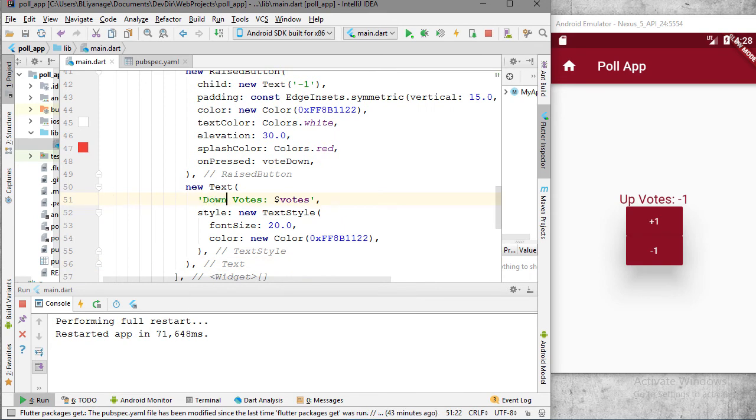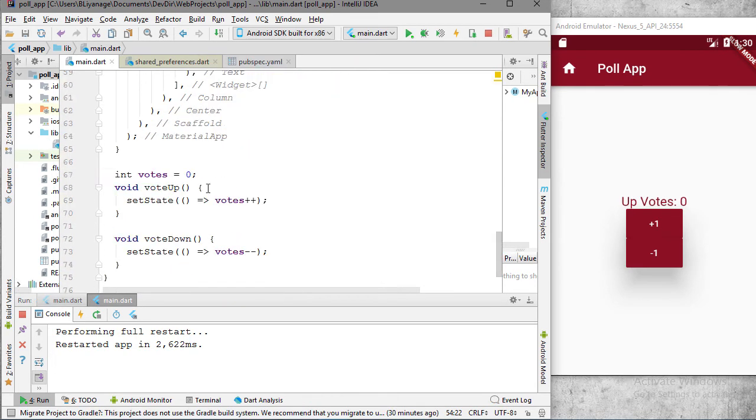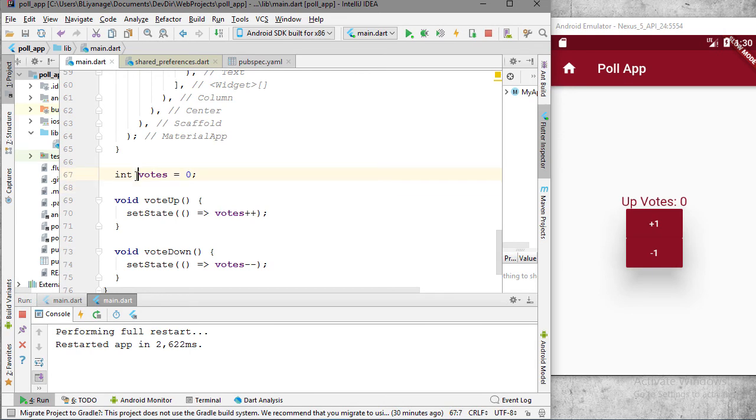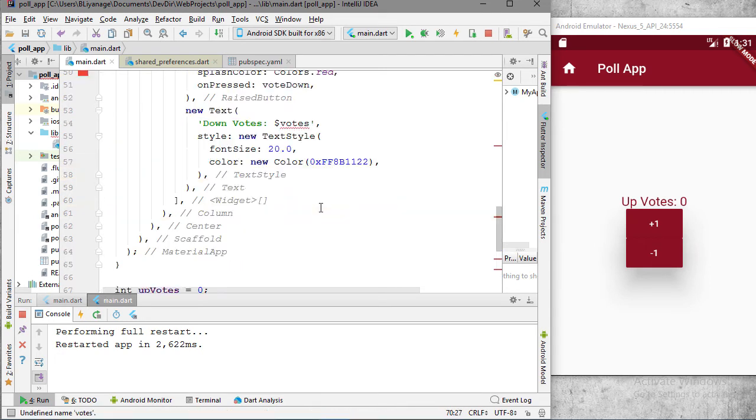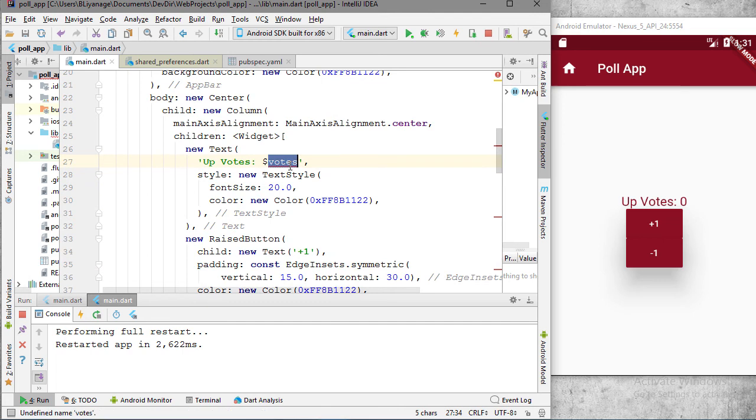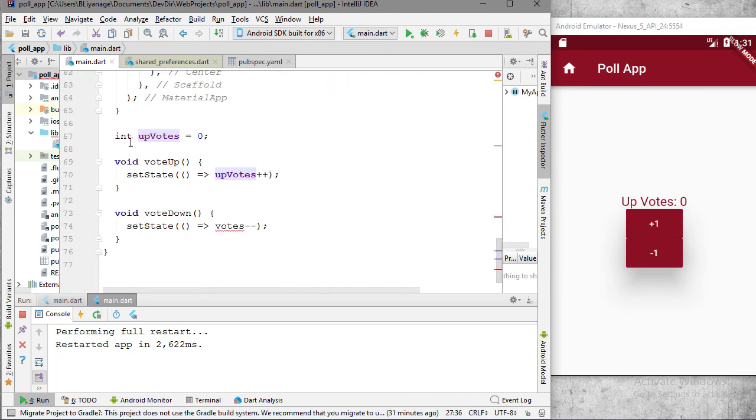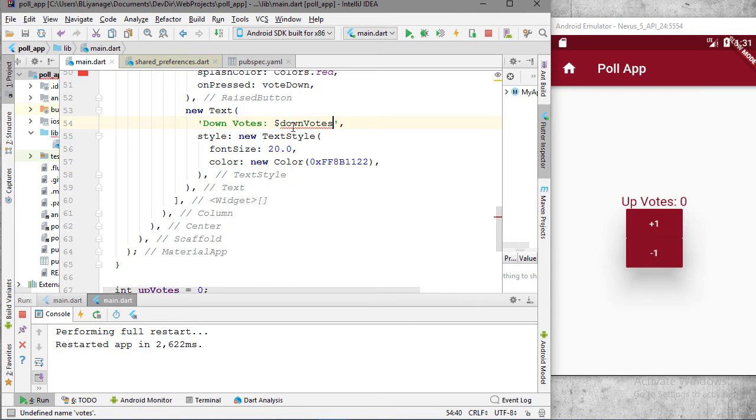The text is downwards. Now I want another variable for downwards. First, let me change this words variable name to upwards, otherwise I will get confused. Of course, I have to change the text widget also. Now let me copy this variable and paste it below. This variable name is downwards. I have to change the wordDown method and the second text widget also.